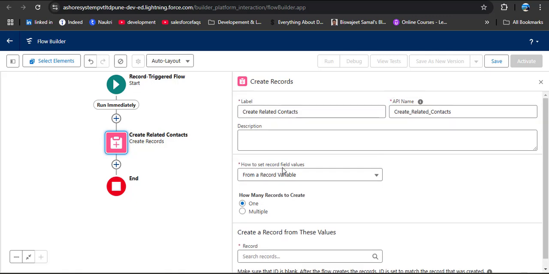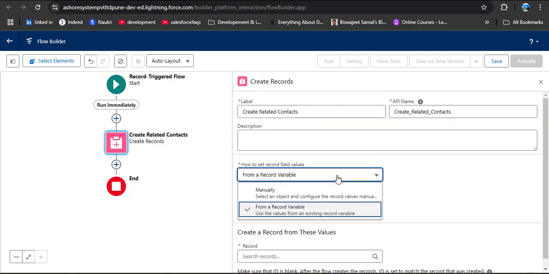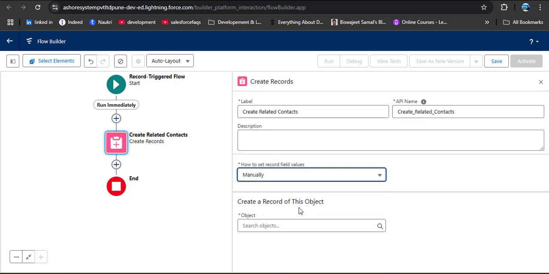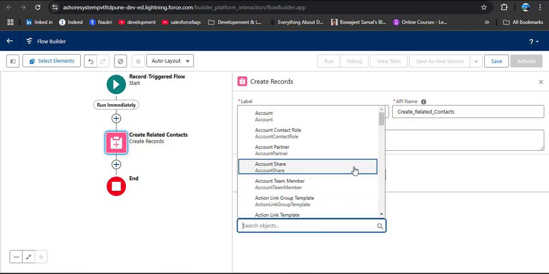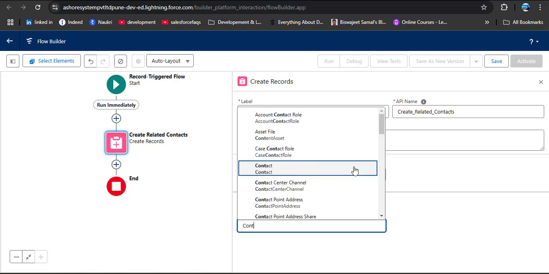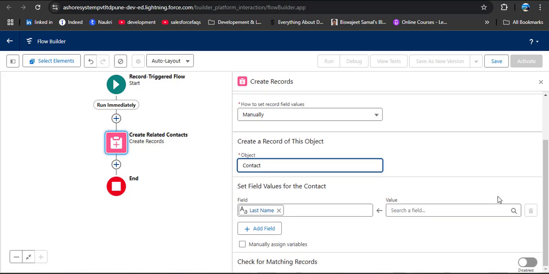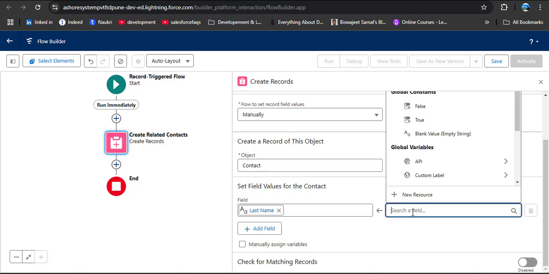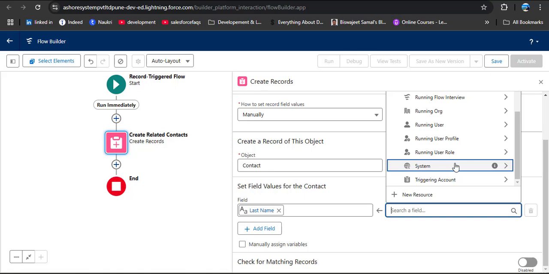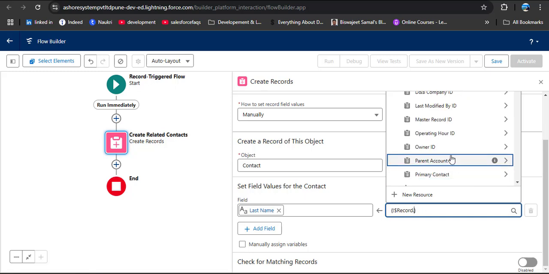And now how to set record field values? Here I am going to select manually, then create a record for this object. Here I am going to select Contact, because we are going to create a contact record related to the account. Now you can see in the set values for the contact, the last name is automatically populated, because the last name is a mandatory or required value on the contact object. So here in the last name, I am providing triggering account and then name.